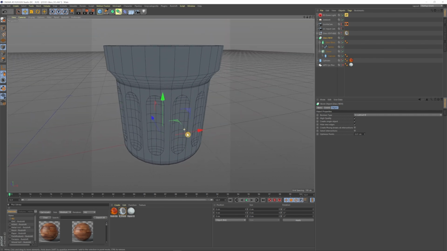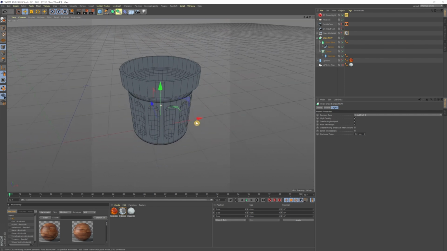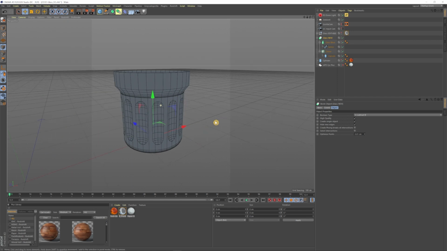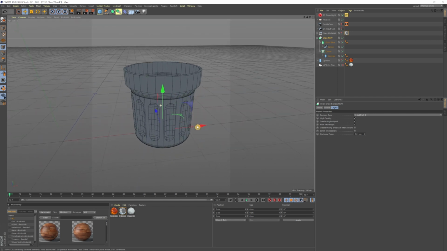So that's the thing with Cinema 4D, especially if you're new to it. Just tinkering around with the settings and seeing what button does what can really help you in the long run and help you learn some new things.